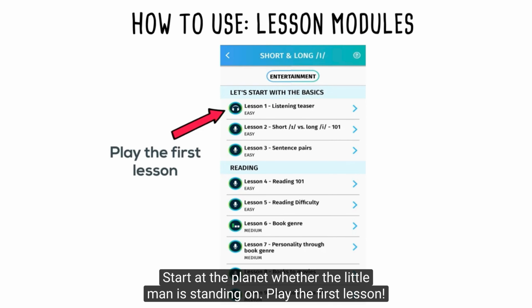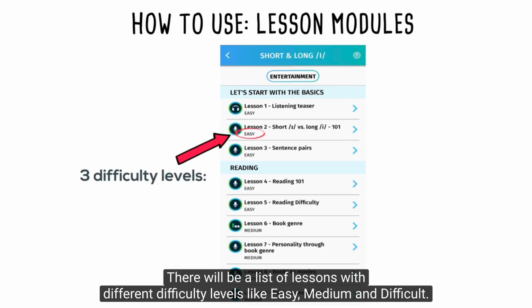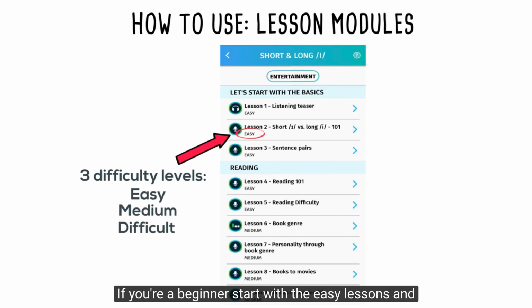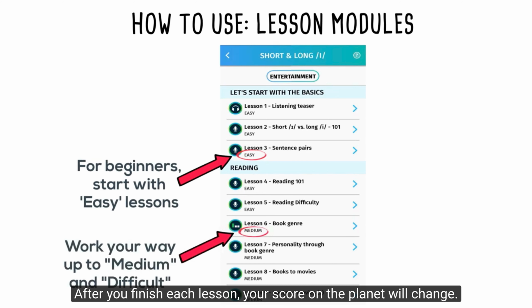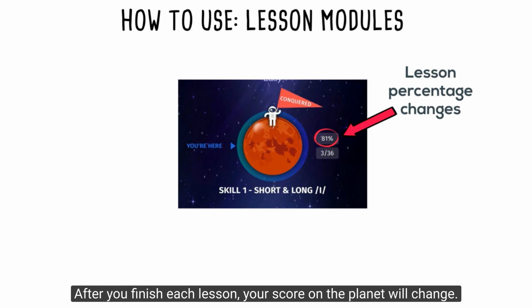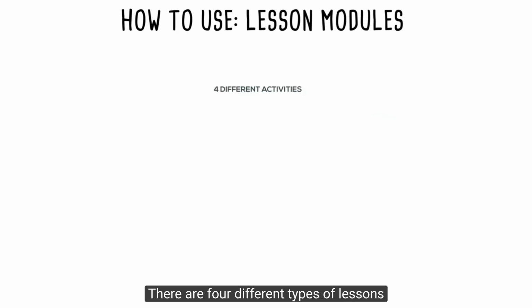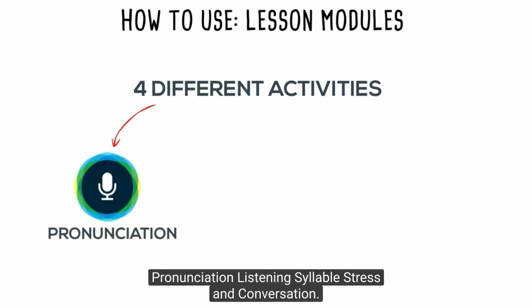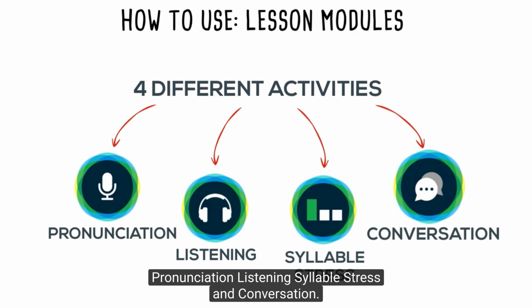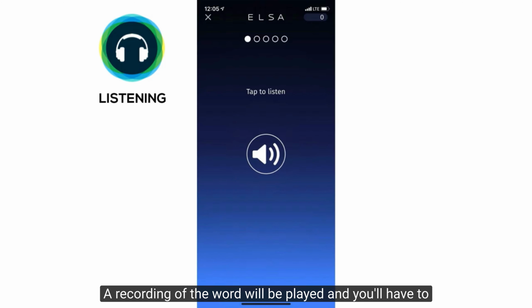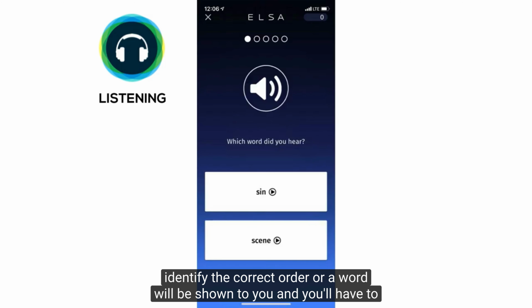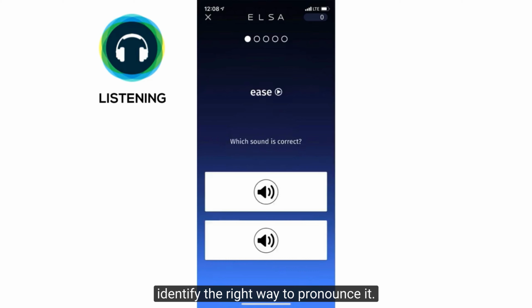Play the first lesson. There will be a list of lessons with different difficulty levels, like easy, medium, and difficult. If you're a beginner, start with the easy lessons and slowly work your way to the difficult ones. After you finish each lesson, your score on the planet will change. There are 4 different types of lessons: pronunciation, listening, syllable stress, and conversation. Let's start with the listening lessons. A recording of the word will be played, and you'll have to identify the correct word. Or a word will be shown to you, and you'll have to identify the right way to pronounce it.